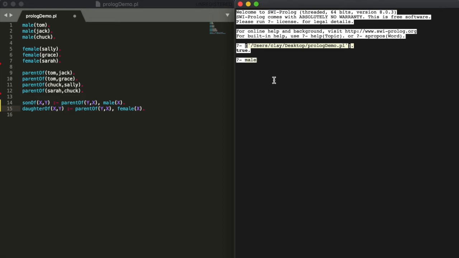First, we can just check, like, male, Tom is male. True. We can check Tom is female, and it will give us a false. So that's just a good check that the database is successfully uploaded.